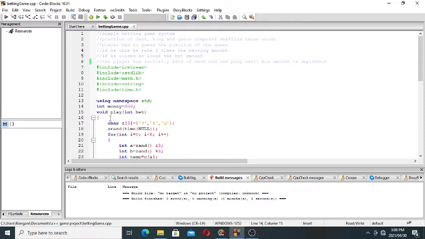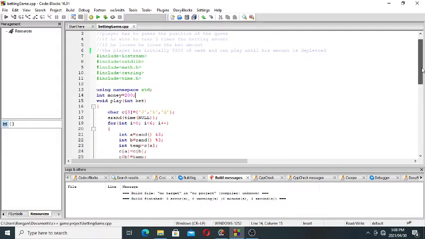So we'll have a void function, a function with no return type. Void play. So what are we playing? We are playing the bets, so we will have int bets as the argument. In this game we'll have 3 characters: an array c of 3 characters. We'll have Jack, King, and Queen.